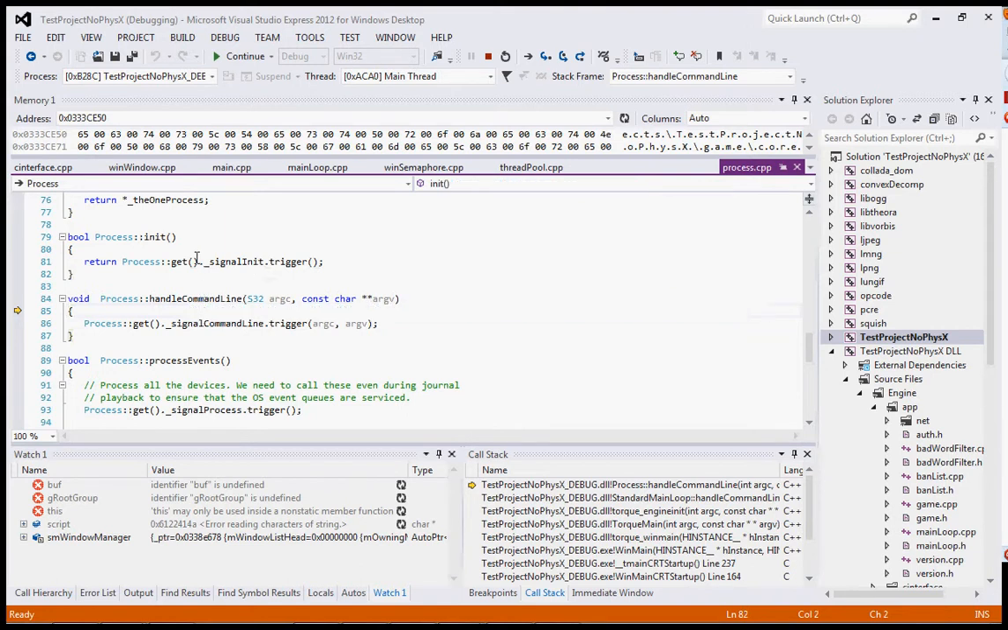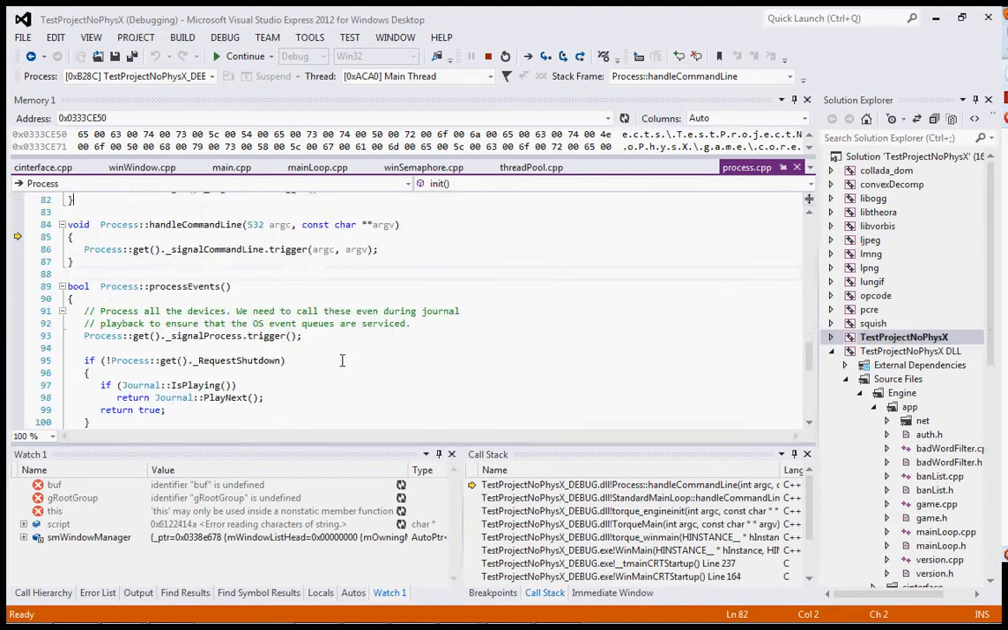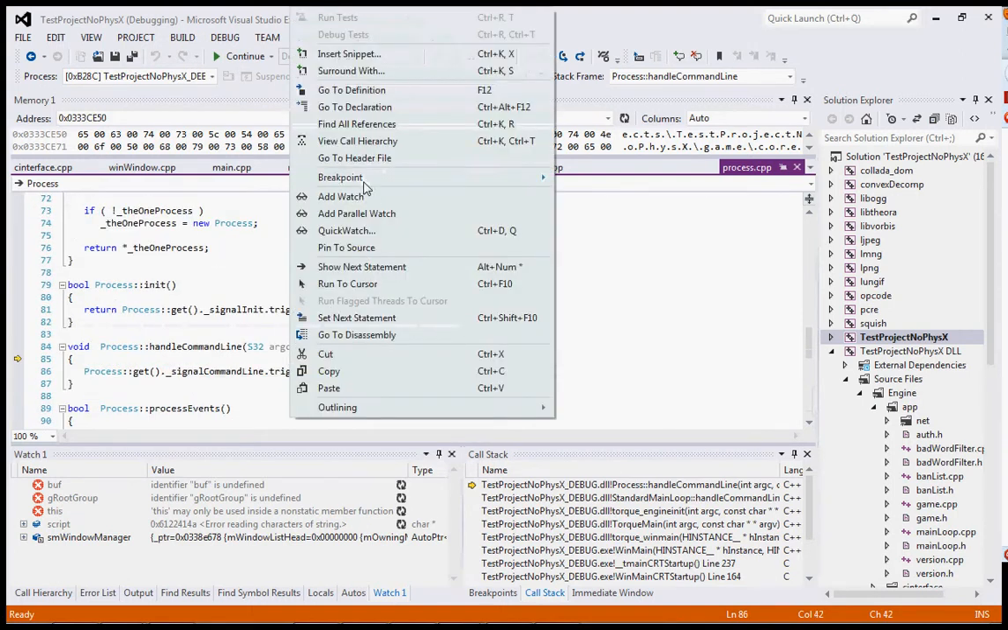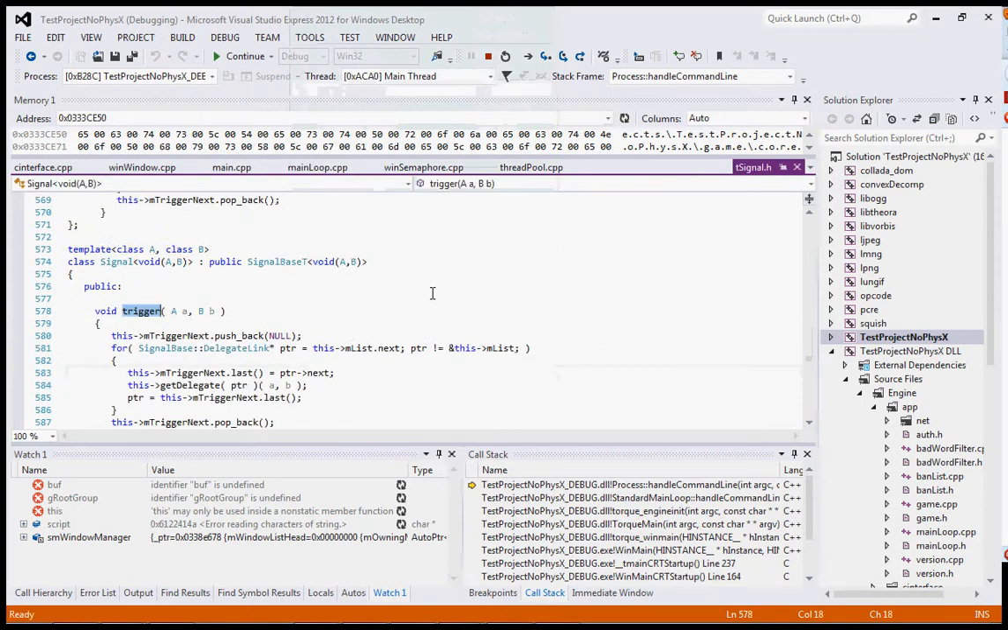I'm not 1,000% sure. But these were signals, and this is triggering that signal. I don't know what the signal is connected to. In the future, I'm going to have to trace that and see what's going on. But it's just signaling. It's just saying, hey, this is what's up. We're signaling. Here's argc, argv. Go to definition. Here you can see the trigger logic.